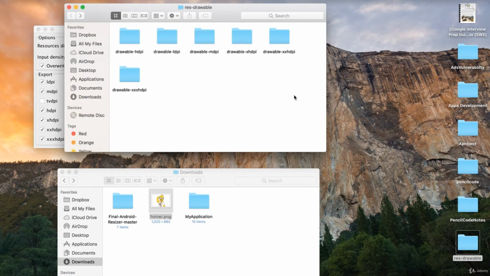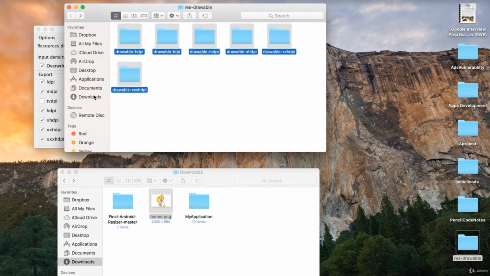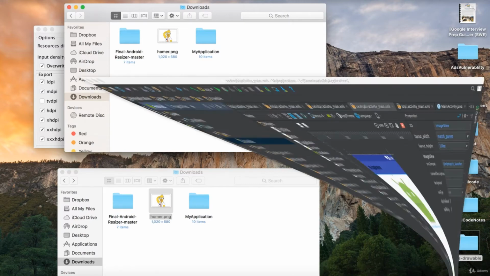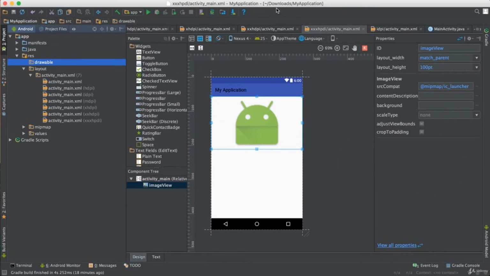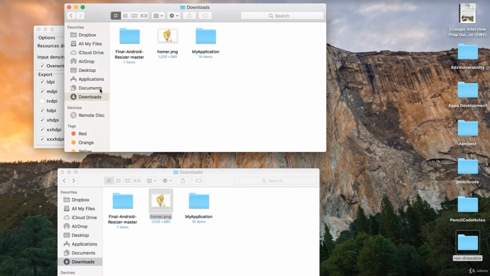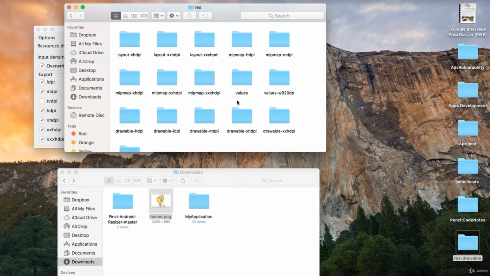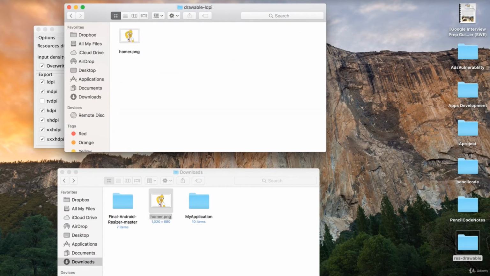If you see, I have different sizes. I just take all of this and copy them. I go to my project. Where is my project? Where I installed it, or where I have this app, I have it here in downloads, my application. I just go to app, then src, then main, then res, then here you go. I just copy and paste it here. If you see, here you go. Now I have different sizes for drawable: HDPI, MDPI, and other stuff.